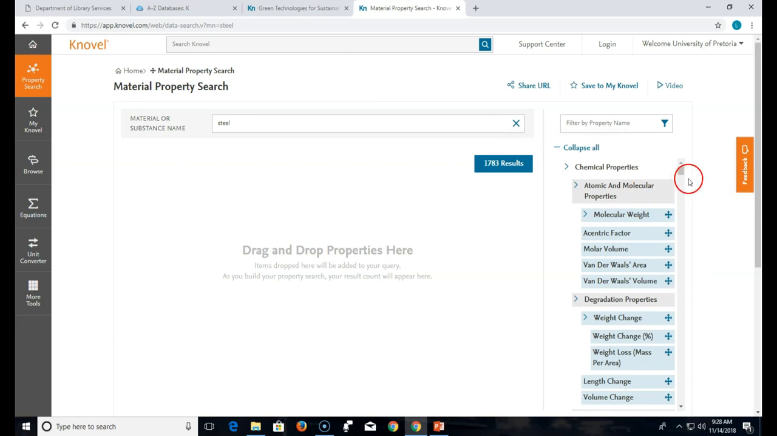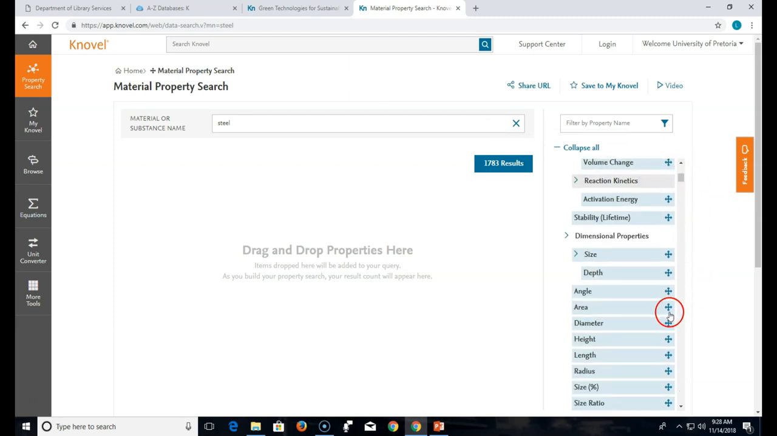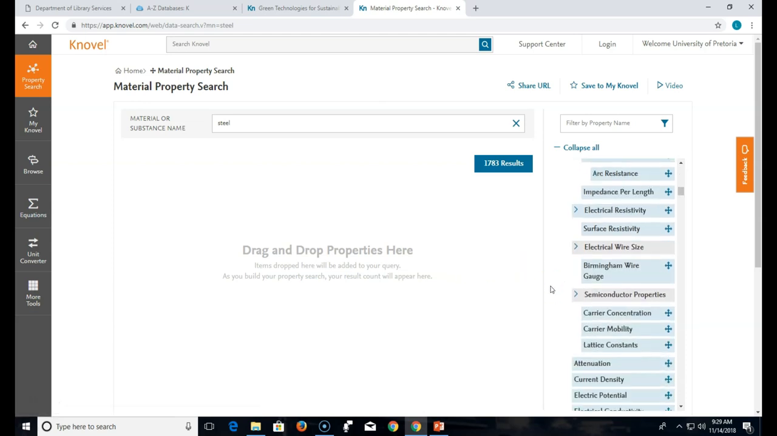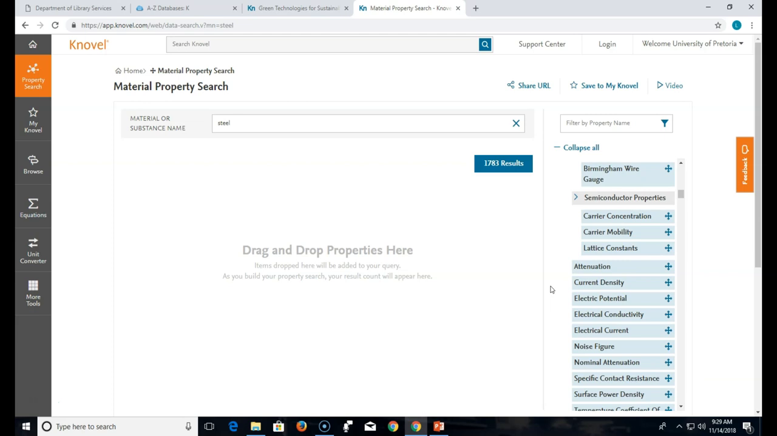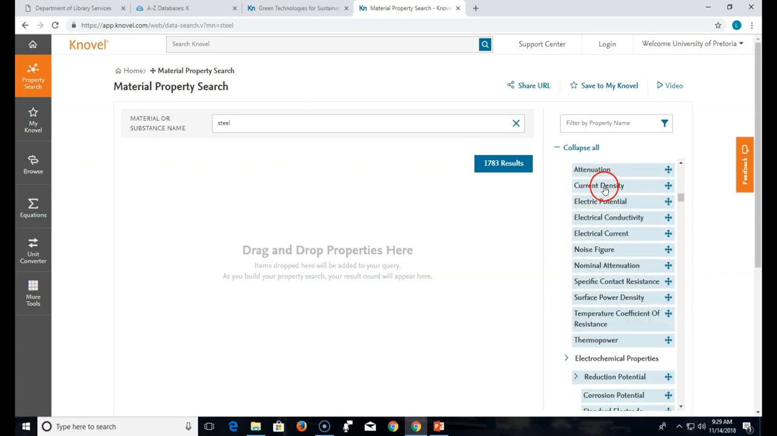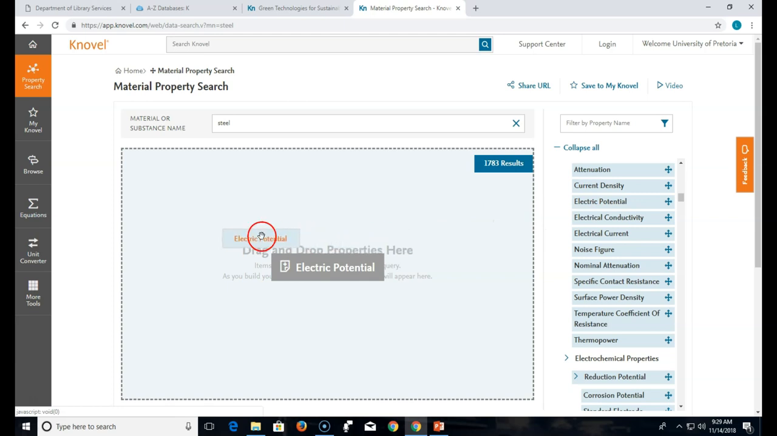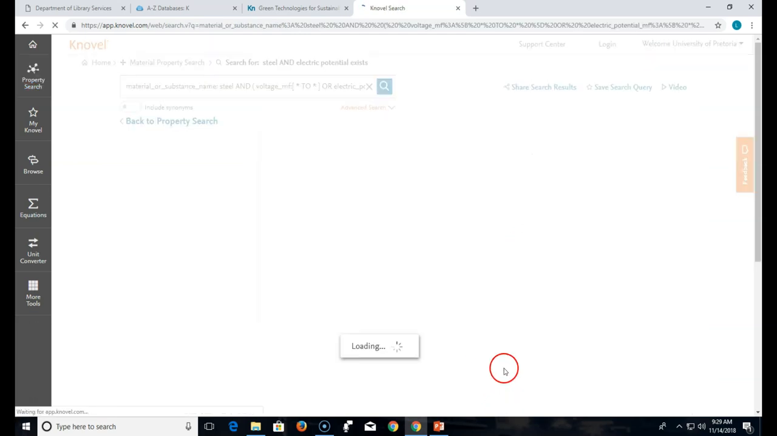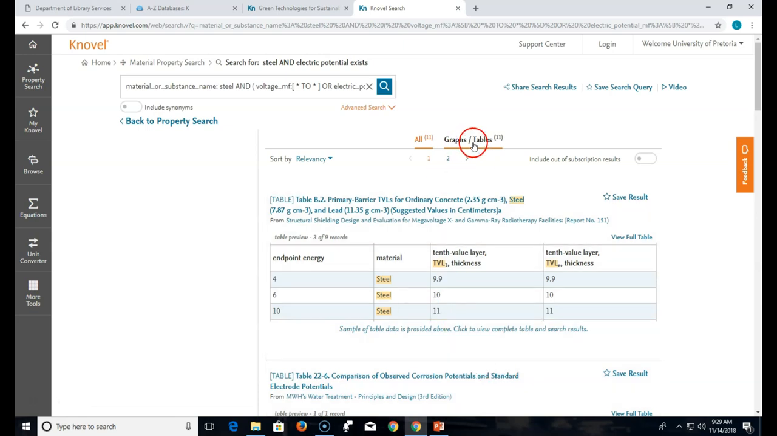So let us say I want to look at the electrical properties of steel. So I want to look at its electric potential. You drag, you drop it on there, and as you can see, I now have 11 results. So then I can click on the results, and you will see that it gives you graphs and tables, interactive graphs and tables, which come from specific books, which you can download if you want to.